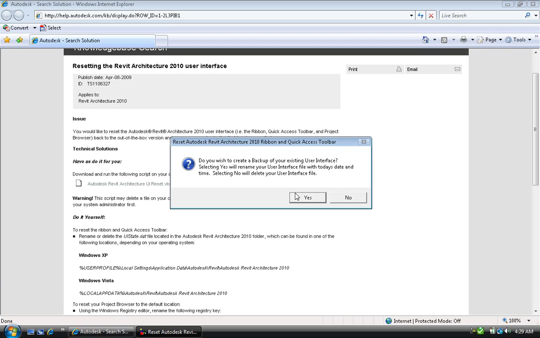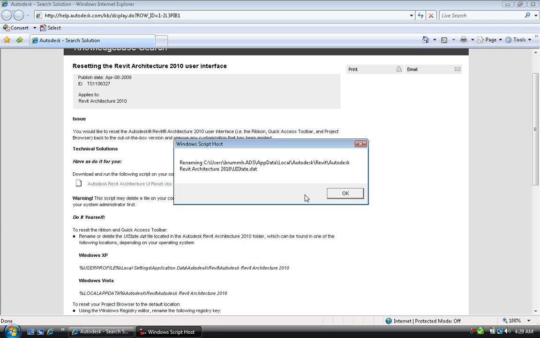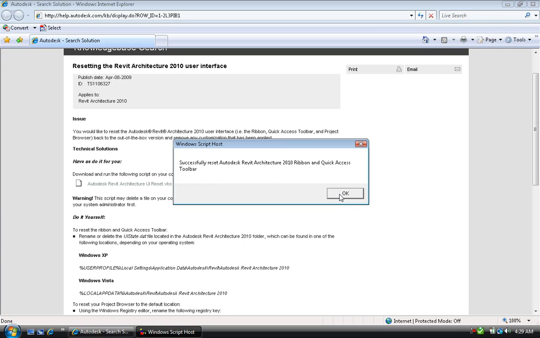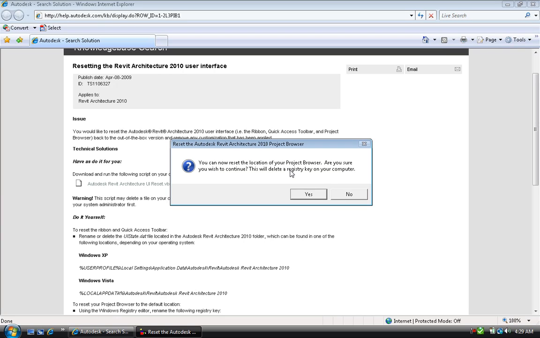This script will give you the option to create a backup of your existing user interface. If you select Yes, you'll rename your existing user interface file with today's date and time, just in case you needed to go back to that version later. It will rename the file and tell you which file is being renamed, the uistate.dat file. And then it'll tell you when it has successfully occurred.